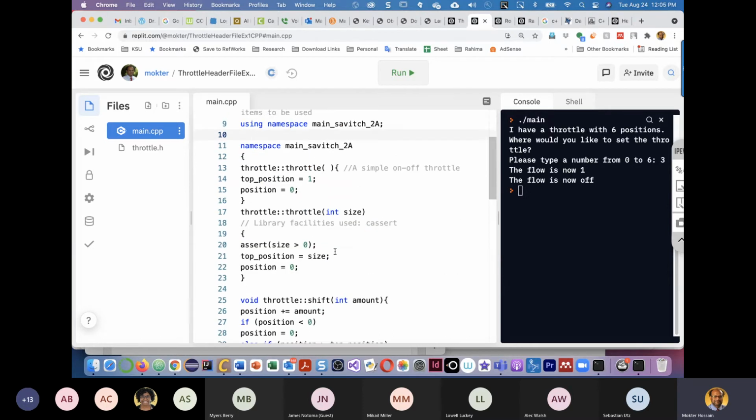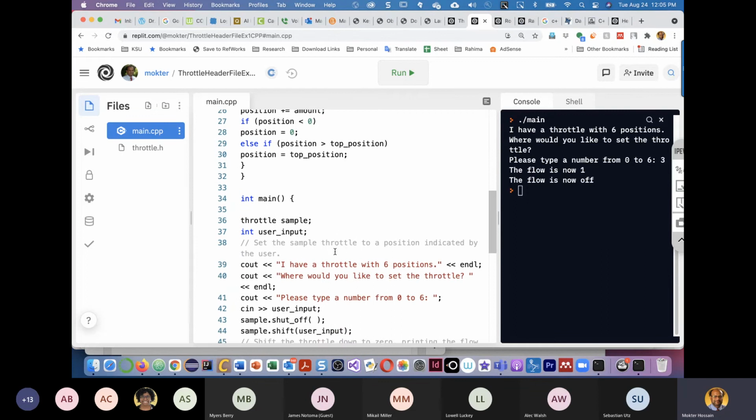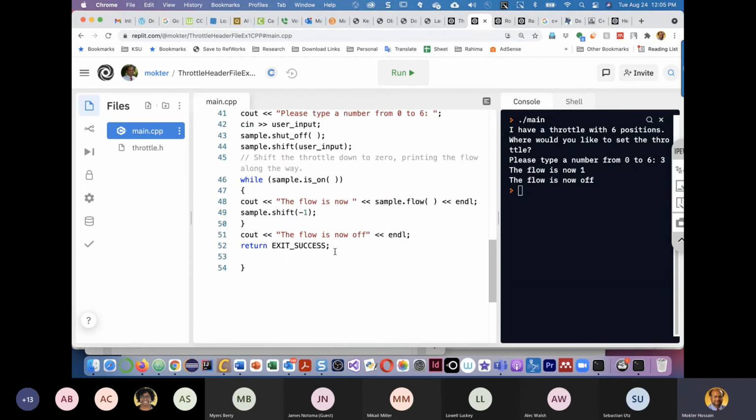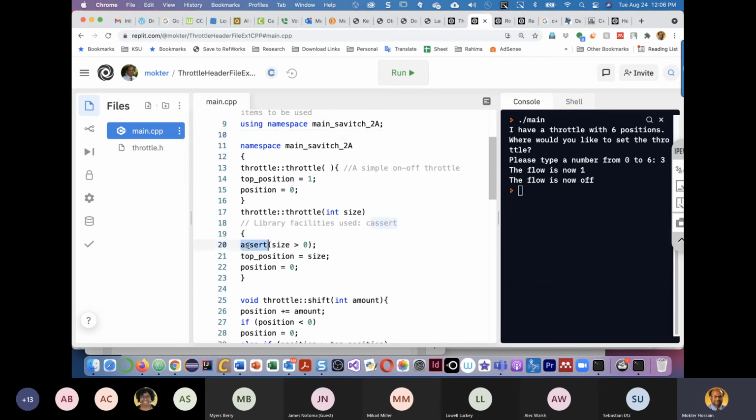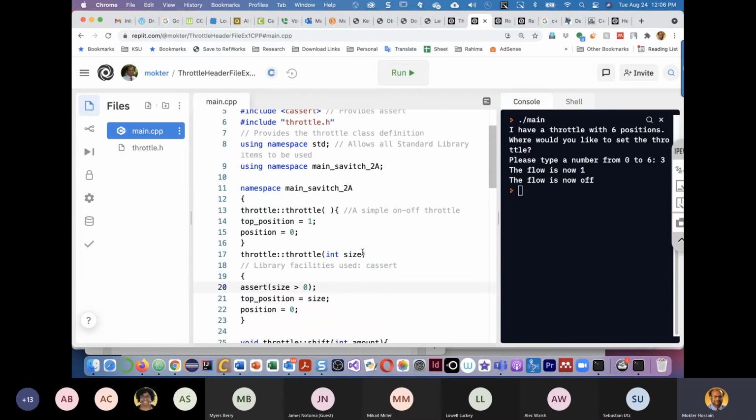Then the assert method somewhere says, do I have assert? You see assert. Assert means it ensures that size is greater than 0. Because for a throttle, or any object of this kind, size cannot be a negative number. This is why we need to use assert over here.